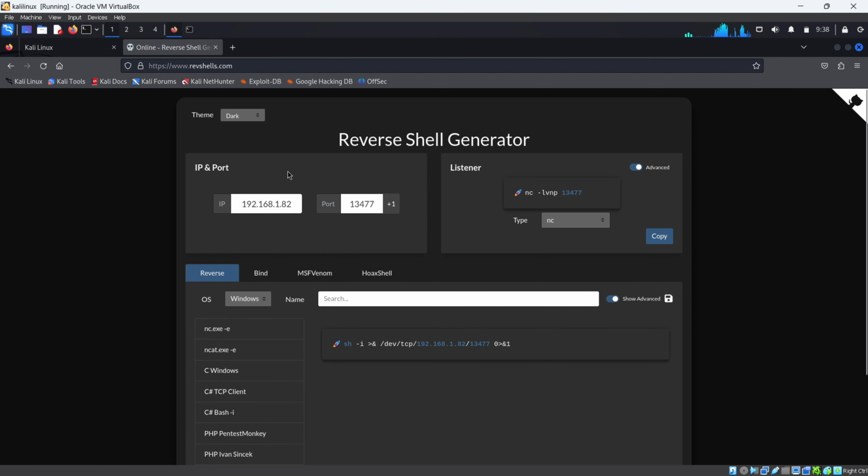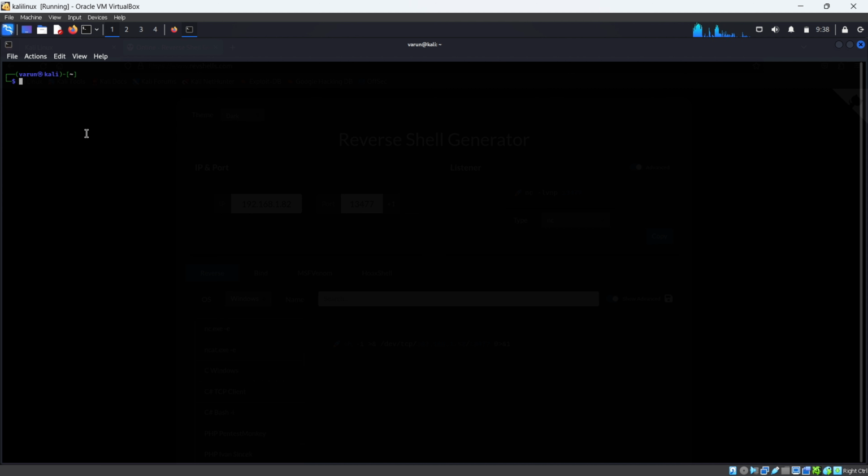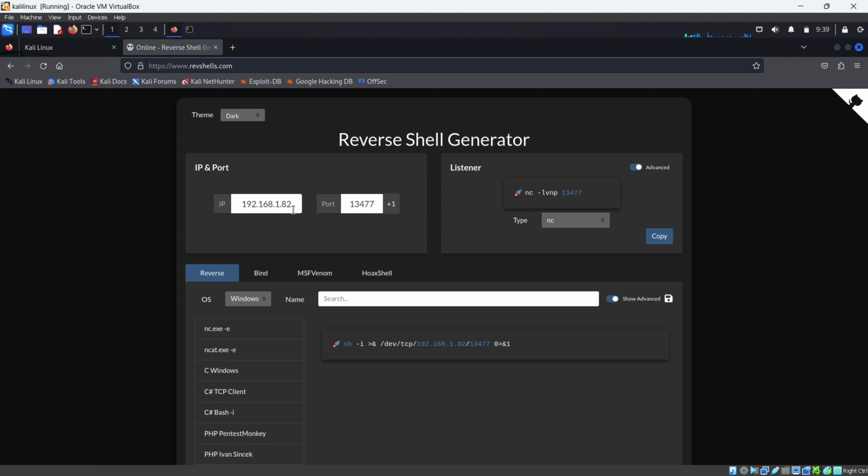Now initially when you open this website, it shows another IP address. First of all you should know your IP address. So here I'm going to the terminal and type ip addr to know your IP address. Here you can see 192.168.1.82. This is my IP. So here I already entered my IP address, and whatever port you want to use, you can use it.